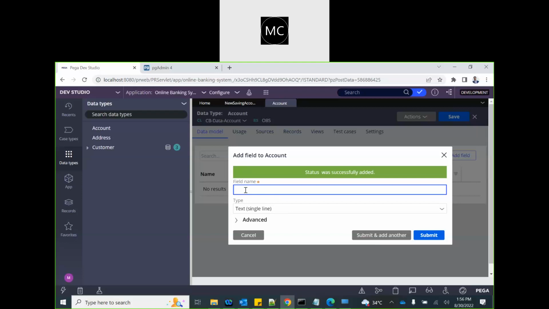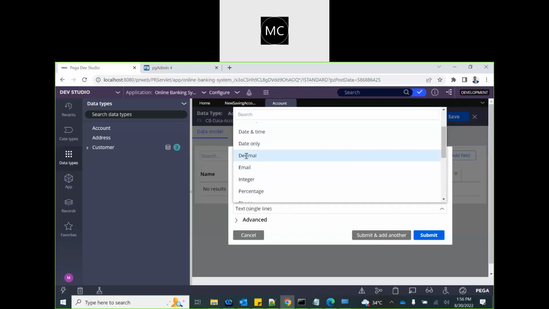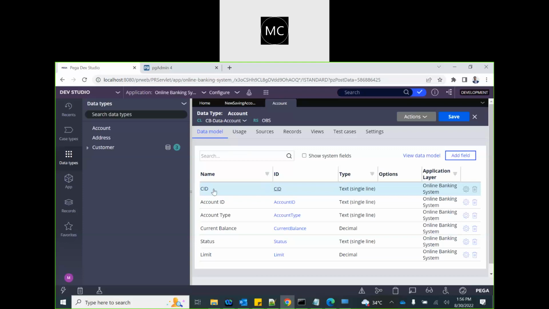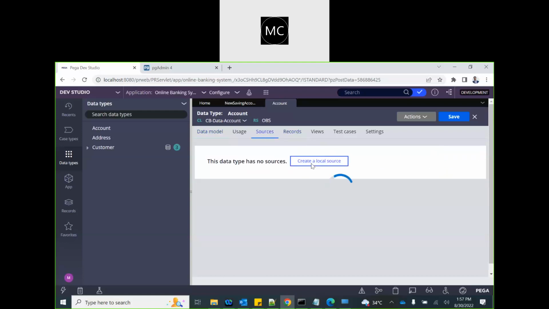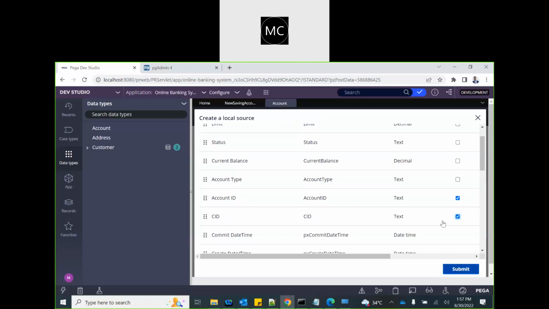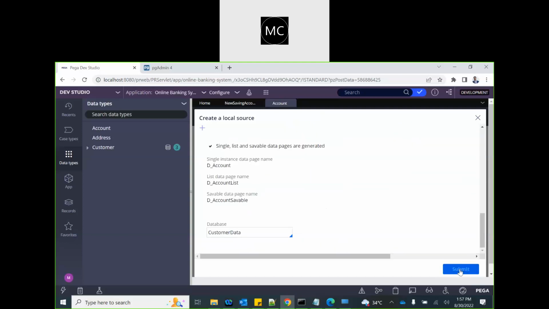Limit, which is also something that is decimal. With this information, let's submit this. Account ID and CID should be the primary key. So let's configure the source, and we will select account ID and CID as the primary key and then submit.